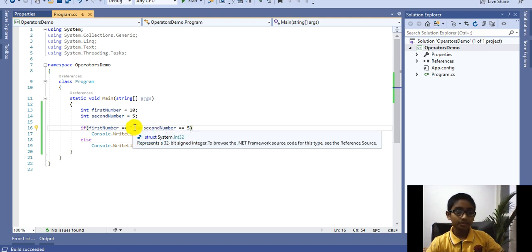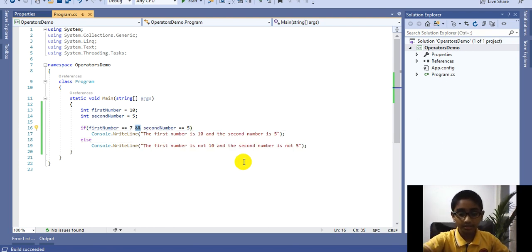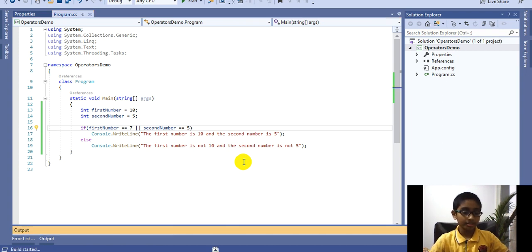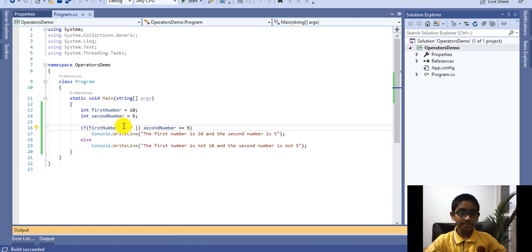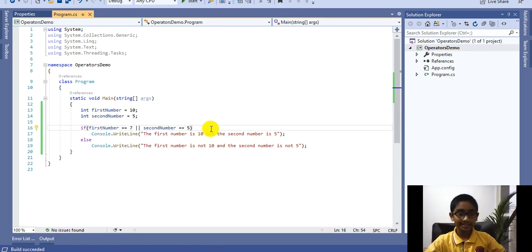So now let's use the OR operator. I'm going to change this to OR. Now let's check what's the output by running our program. I'm just going to run my program. You can see that the output on the console is that the first number is 10 and the second number is 5. That's because this condition got true. I have already said that when we use the OR operator, if at least one of the conditions is true, then it will return true. And only if all the conditions are false is it going to return false.